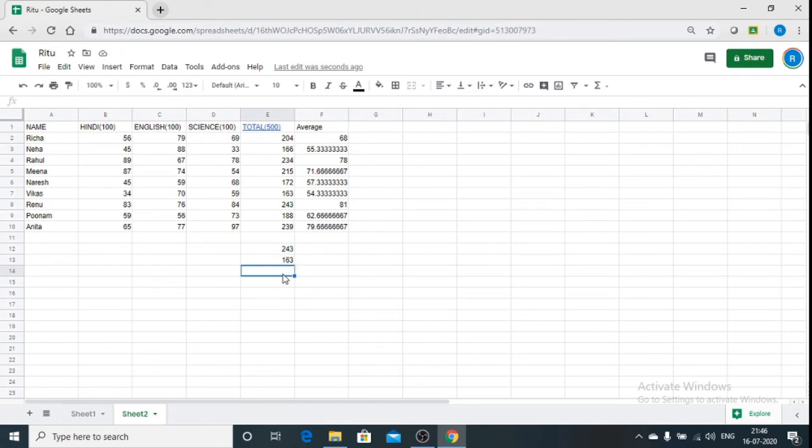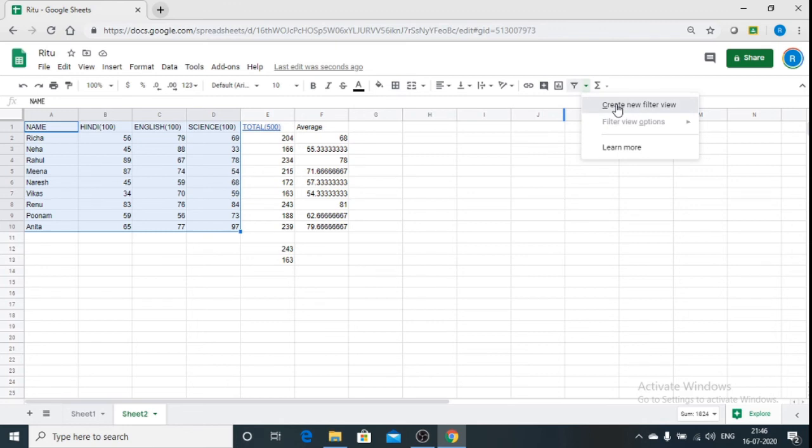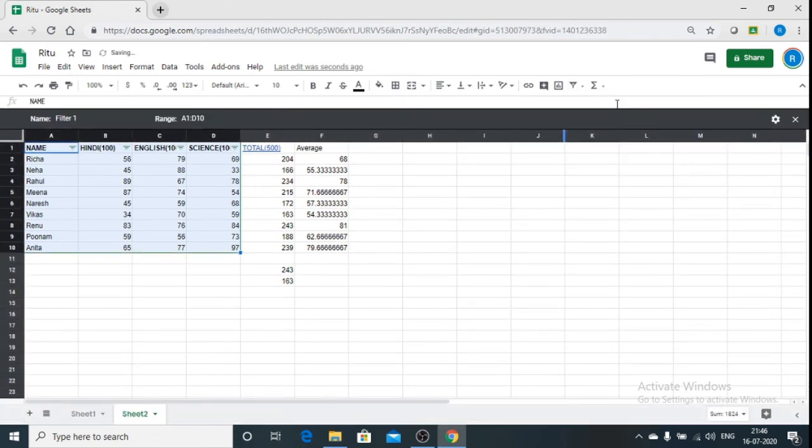And if you want to filter out some data from your whole data, then you can use the filter option here. What you have to do is simply select your entire data. Now click on this filter view option and click on create new filter view. Now, as soon as you do this, you can see these filters in front of every column.